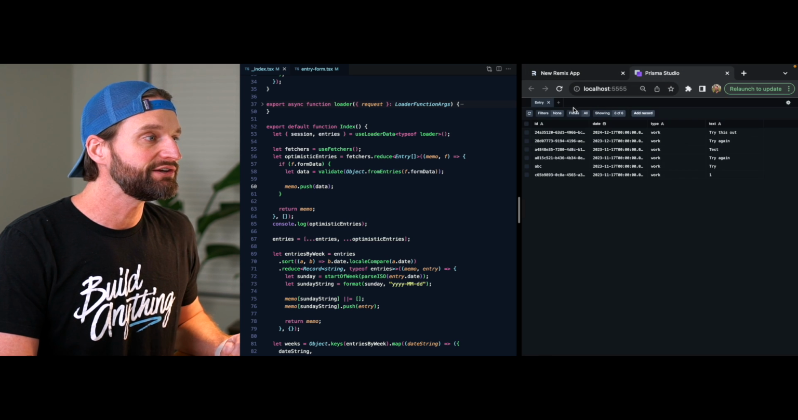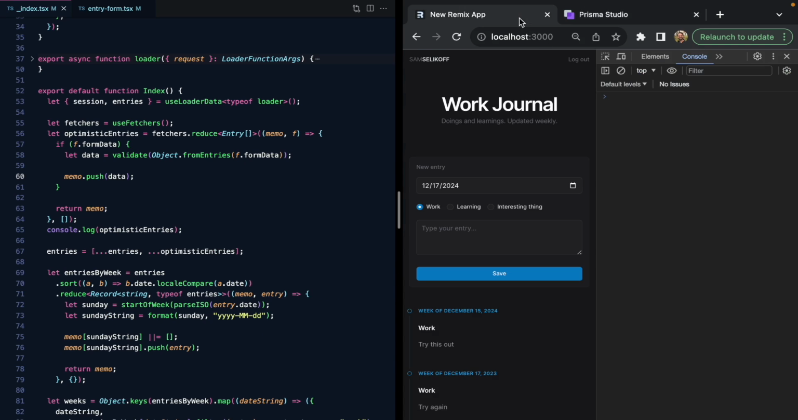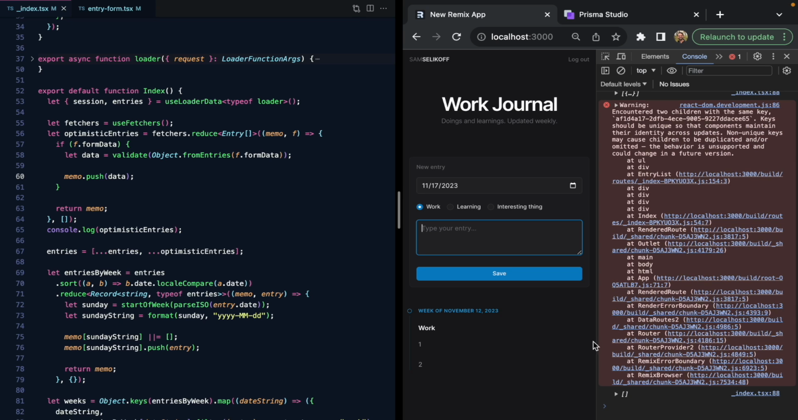Let's go ahead and clear the data like this and come back, and I'm going to do exactly the same thing that I did. I'm just going to create 2 entries, and we should see that race condition behavior. So 1, 2. Okay, we saw 2 flash right here. And then we also now get a new warning that we encountered 2 children with the same key.